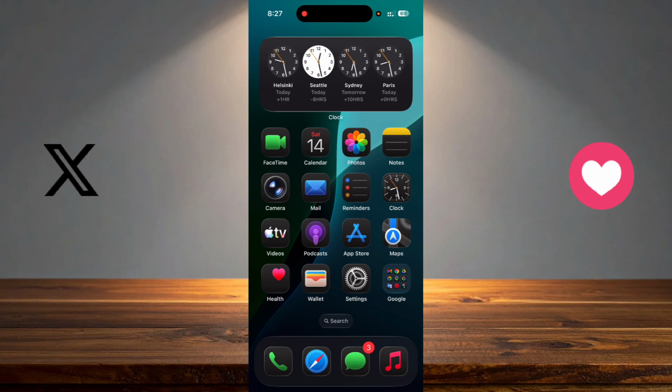Updating the X app or other apps is very important if you want to have the latest features and options on those apps.